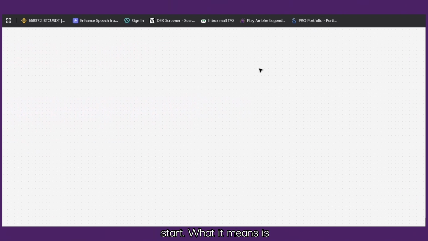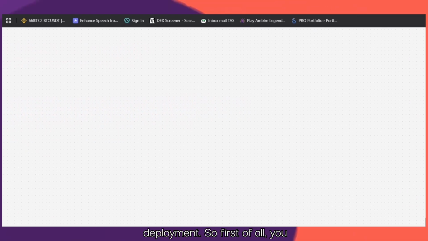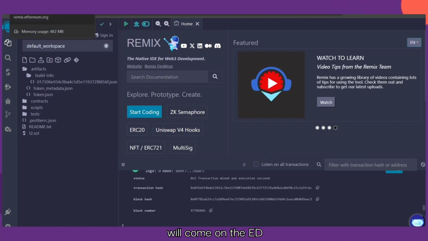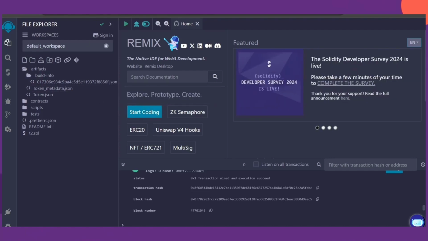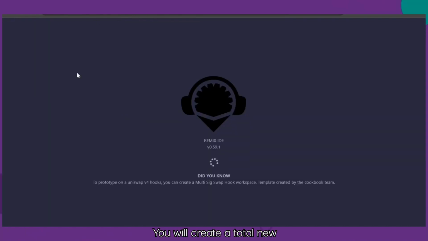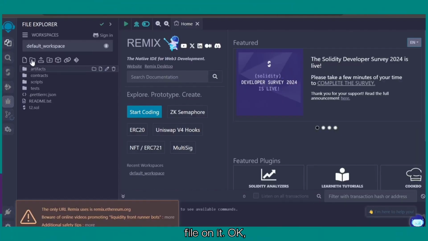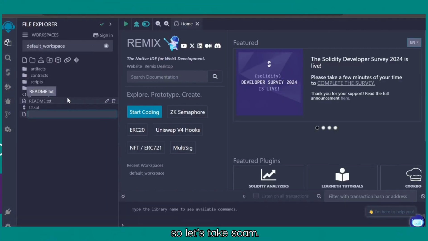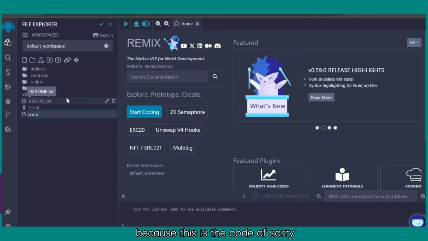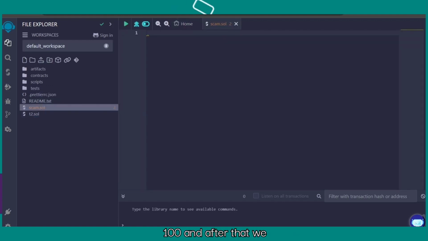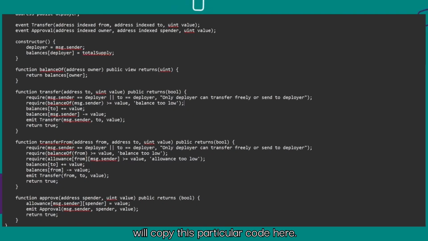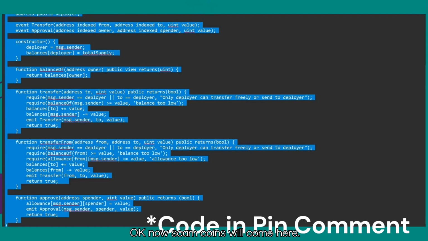So let's start with the deployment. First of all, you come on the IDE of Remix Ethereum. You will create a totally new file on it. Okay. So let's name it scam. Okay, you have to write .sol because this is Solidity code. So we will write 100 and after that we will copy this particular code here. Okay, now the scam coin will come here.